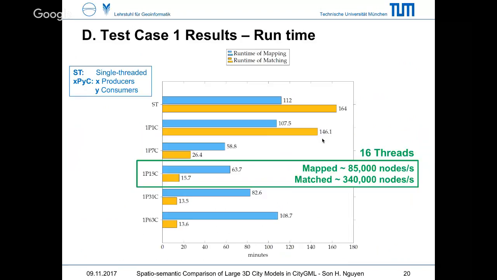The mapping process takes less than 64 minutes to complete, and the matching process takes less than 16 minutes to match approximately 32 gigabytes of data. It means 85,000 nodes per second while mapping, and 340,000 nodes per second for the matching process.